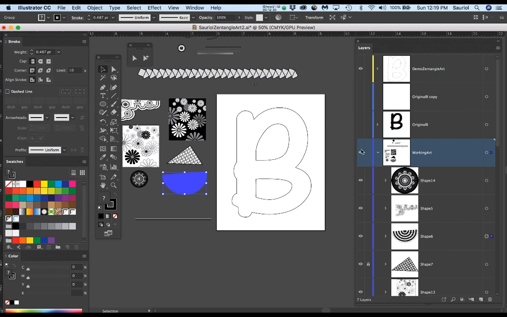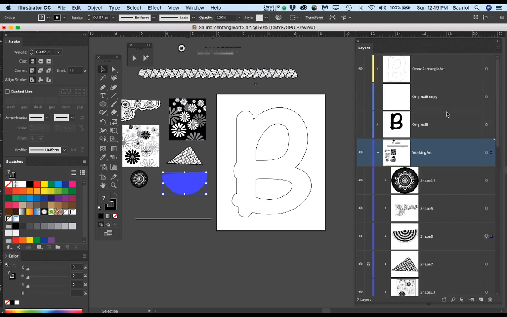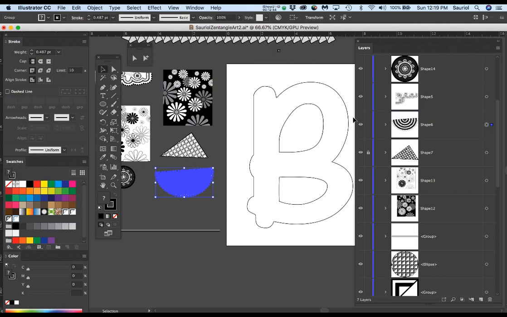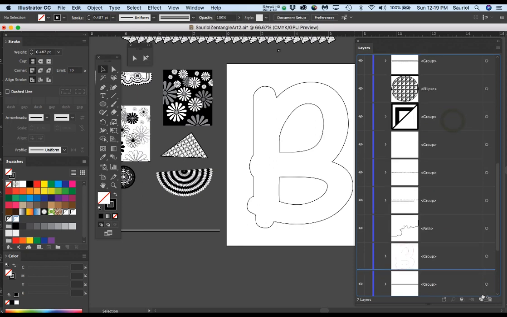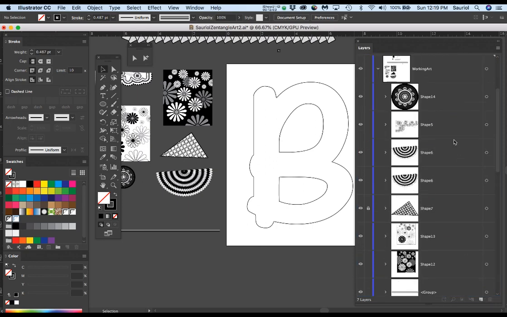Now I can turn off the copy. I can turn off everything else, but I don't want to turn off my working art layer. But I'm going to make a new working art layer, okay, in a little bit. So I have this one selected. I want it over here, and I want the lines of the B to crop out whatever I don't want. So I find it. See how I named it shape 6? See that? So I'm going to duplicate it. Just drag it to the new layer icon. Now I have two shape 6s.